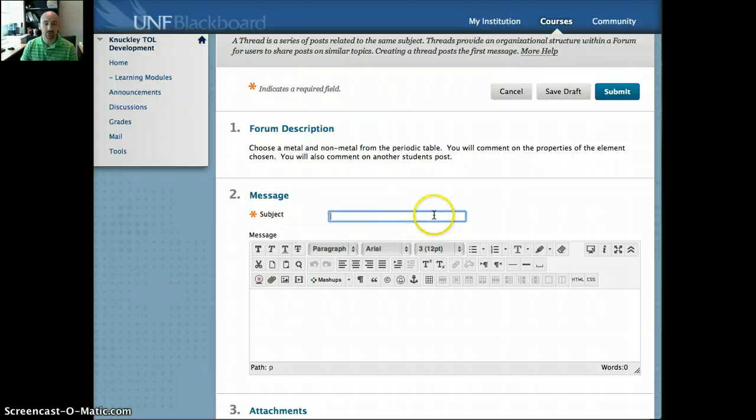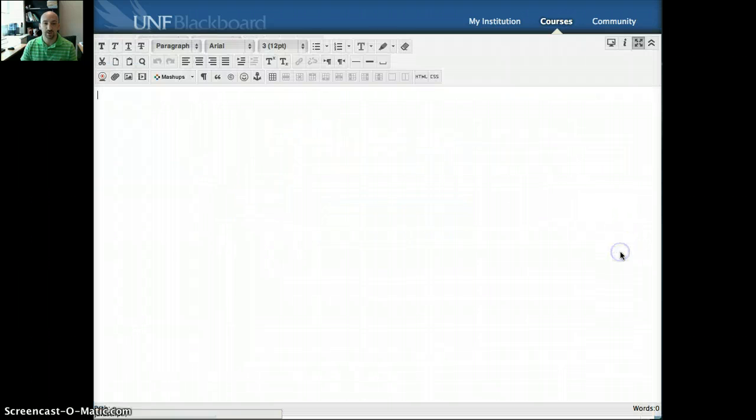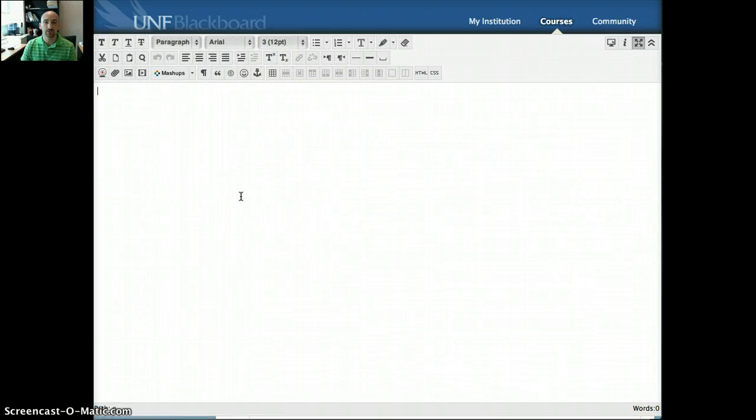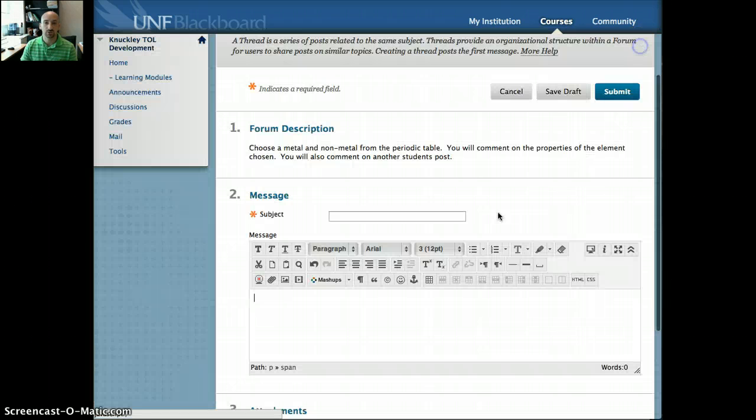You'll type your subject in, make sure you pay attention to the instructions of what you're supposed to put in there, and then in your message body you can post in here as well. One thing you can do is hit this button, which is going to expand that message area out to the whole screen, which makes it a little bit easier to do things you need to do, and then you just close it back in order to submit.